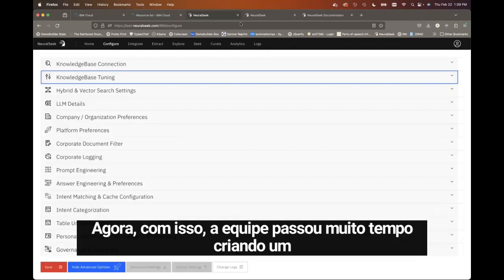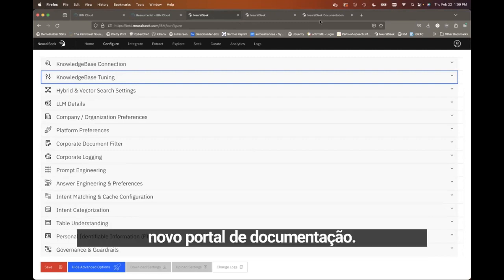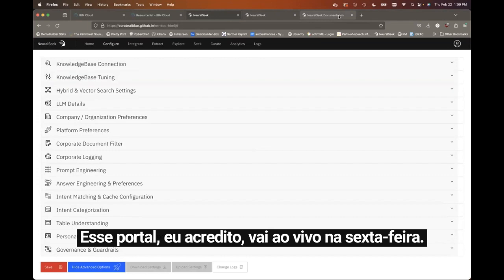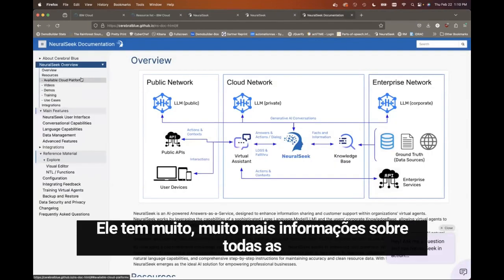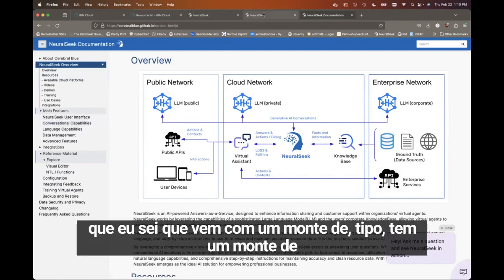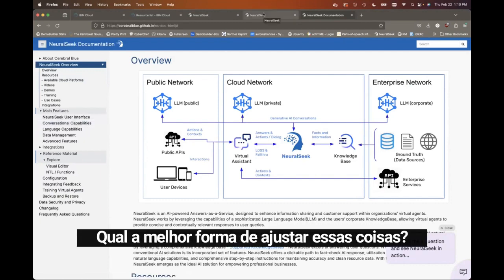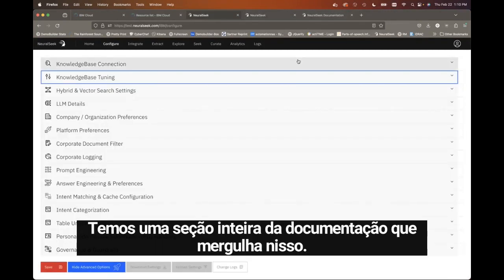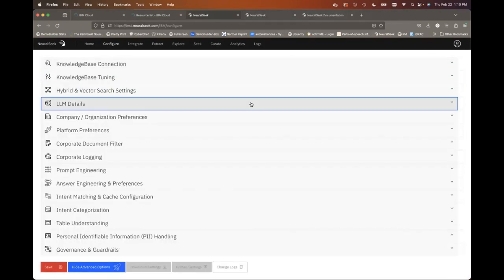Now, with this, the team has spent a whole bunch of time creating a new documentation portal. That portal, I believe, is going live on Friday. I can show it to you here. It's got way, way more information about all of the features and the functions, as well as a section on tuning, which I know comes up a lot, like, there's a lot of levers. How best do I tune these things? We've got a whole section of the documentation that dives down into that.